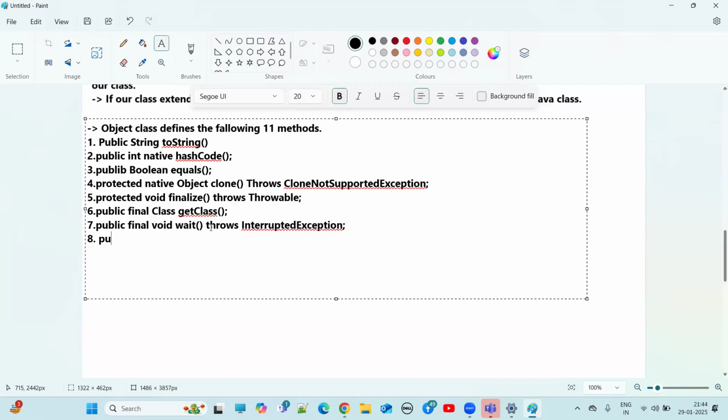Next, the eighth one. What is the next one? Public final void wait, with long milliseconds. Throws what? InterruptedException. We have 3 overloaded methods, right? What is the next overloaded method? Public final void wait with long milliseconds and int nanoseconds. Throws the same InterruptedException.